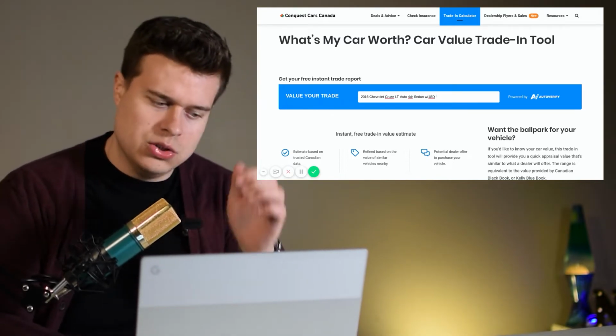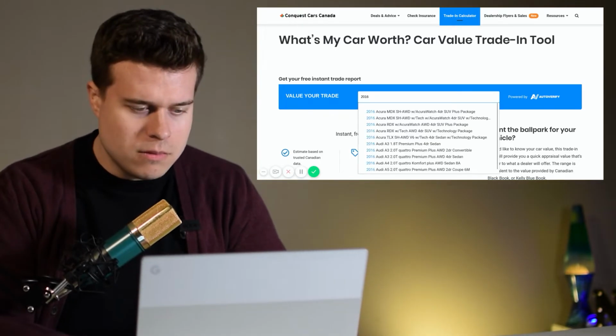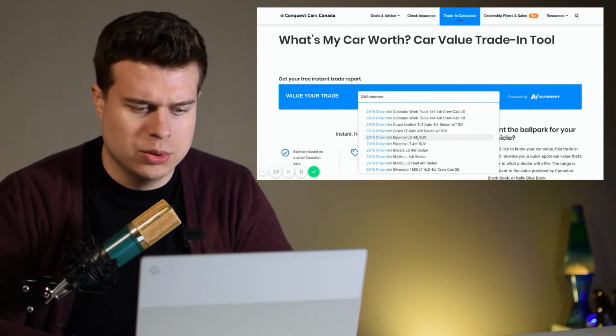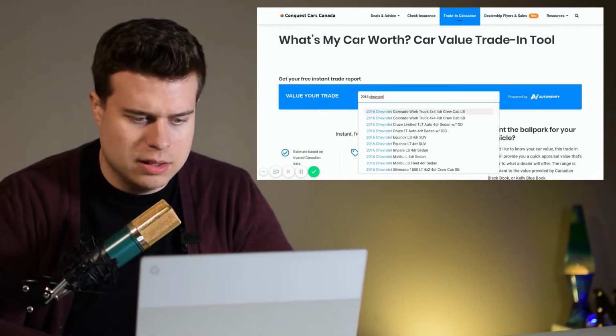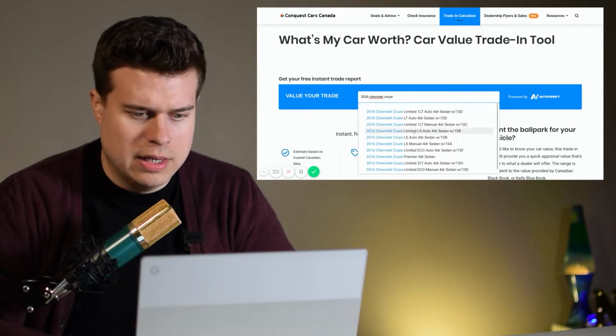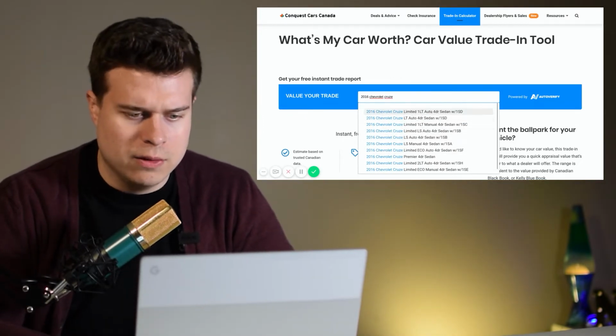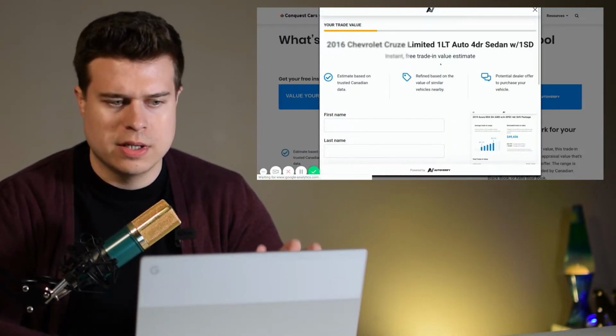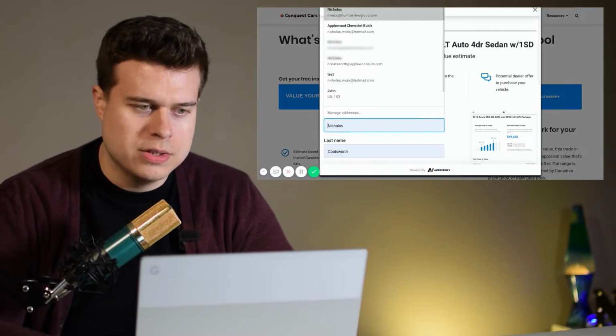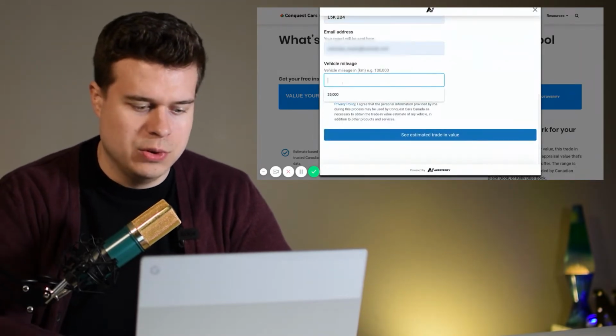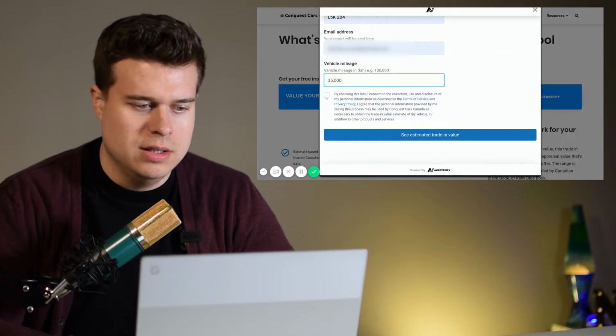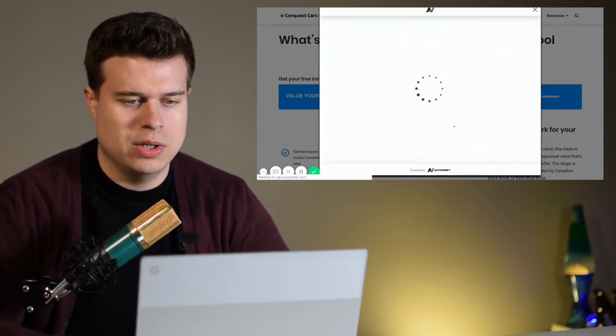So you have a 2016 Chevrolet Cruze. We're going to go into it. So 2016 Chevrolet Cruze. Let's pick an LT, Chevrolet Cruze LT, and let's pick a 4-door. Cool. So it's going to ask some information. Whoops, so you guys don't get to see that. And let's just put 3,500 kilometers and we'll see the estimated trade value.